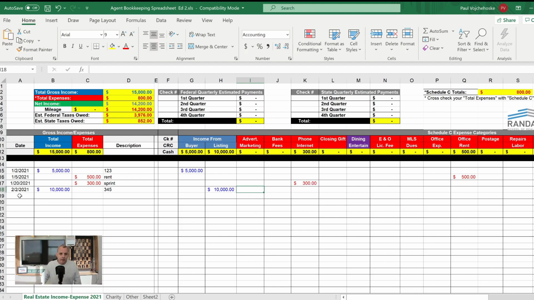All right, let's do another one here. Let's say that on 3/15/2021, we had a $1,500 expense to the newspaper for advertising. That is an advertising expense of $1,500. Again, this column here totaled right here. Notice up here in our Schedule C totals, it's $2,300. Notice up here, $2,300. Notice our total expenses, $2,300. So we're always double and triple checking.